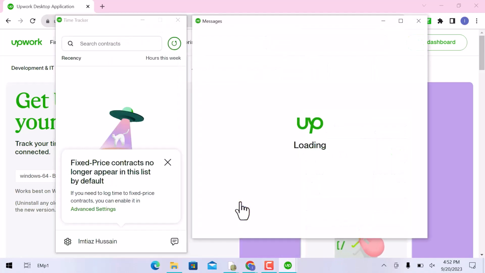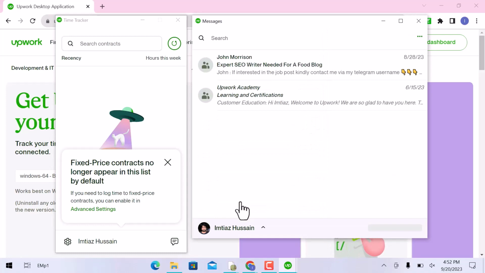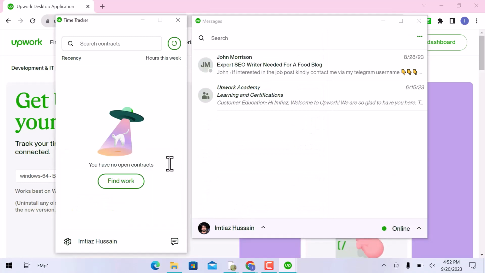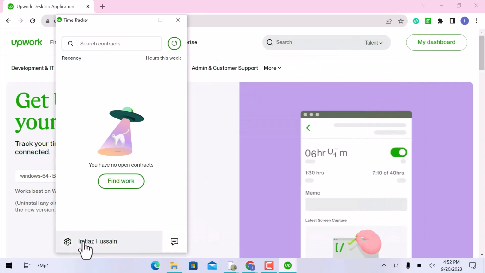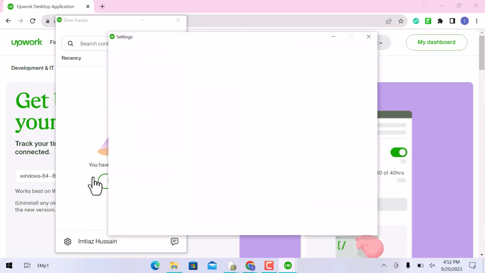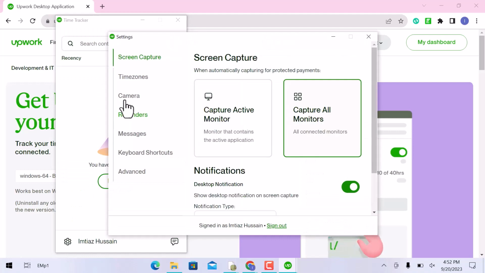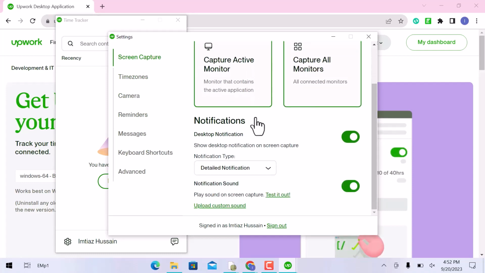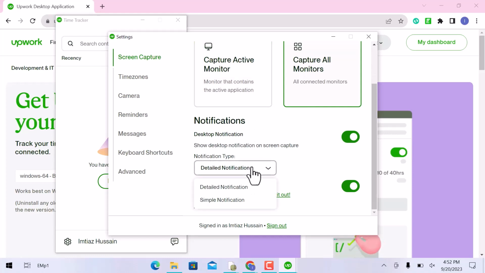Here is my Upwork Time Tracker. I am using a new Upwork account, that's why I don't have a work record yet. Let's click over the gear icon and open Settings. First open is a screen capture. You can choose to capture the active monitor or capture all monitors. In notifications, you can enable desktop notification. You can choose notification type and notification sound.